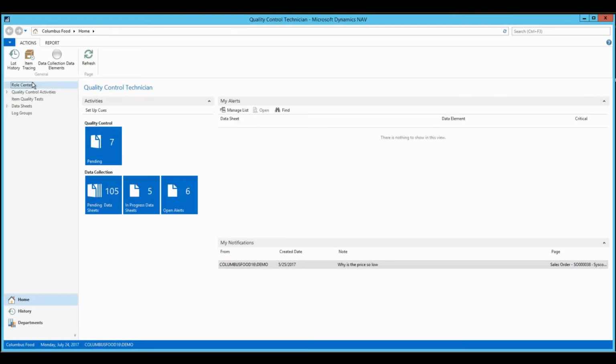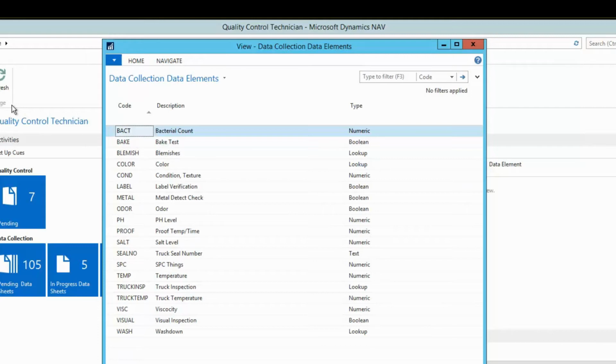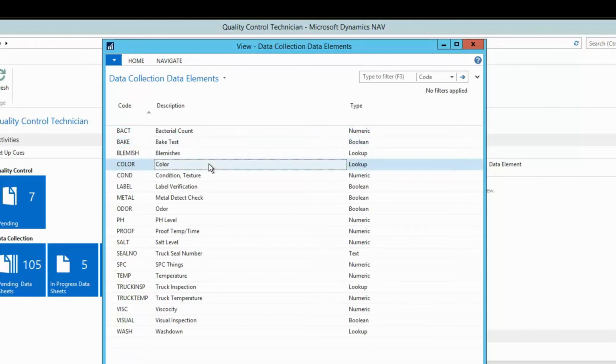Data collection elements represent various properties that need to be reported in QC and/or data collection. They're assigned a type which will instruct the system as to the input that will be recorded for that element. Types like Boolean, yes or no, date, lookups, numeric, or text, for example.